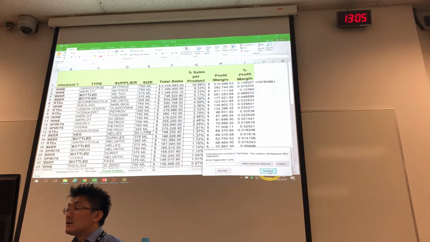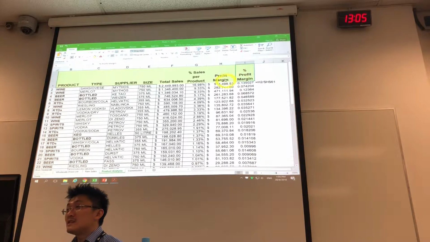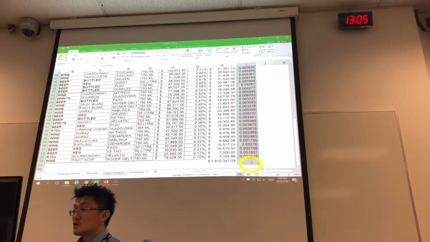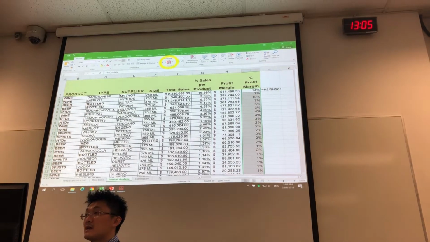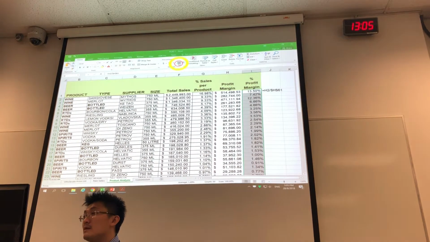Okay, and of course here we are talking about percentage. Percentage sales per product is in terms of percentage. And this one, we want to format it into a percentage. Okay, then of course we select this group of cells, then you go to format it in percentage, and then it makes sense to have 2 decimal points. Done.